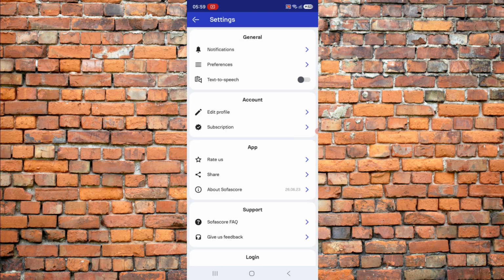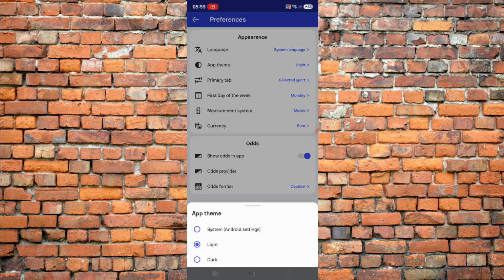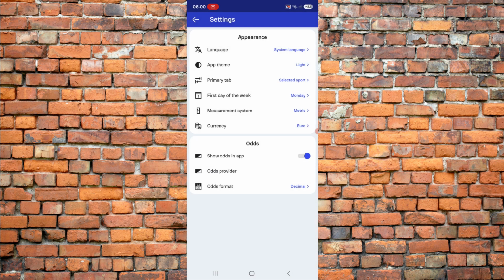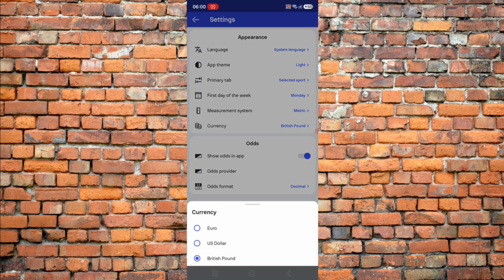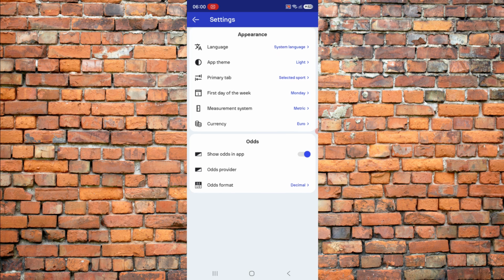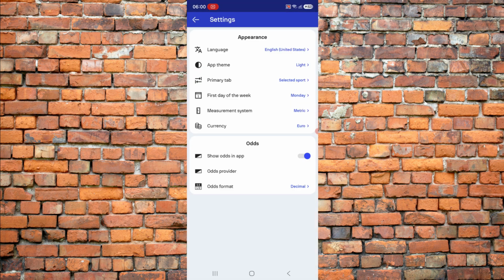And now the preferences are up to you. That's your app theme, your language and all that. You can change it. So for the dark theme, good, let's switch back to light. And also the currency on the app, that's the player's market value. You can switch it to dollars, pounds, or euros. The odds too, that's for you. And also your language, you can change the language on the Sofascore app to any language of your choice. These are the available languages you can use. I want English for United States.